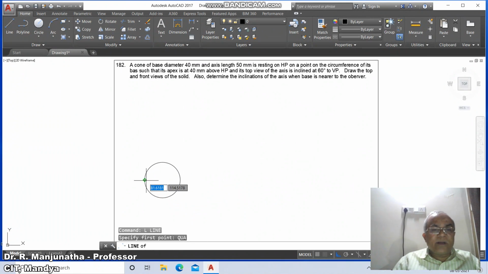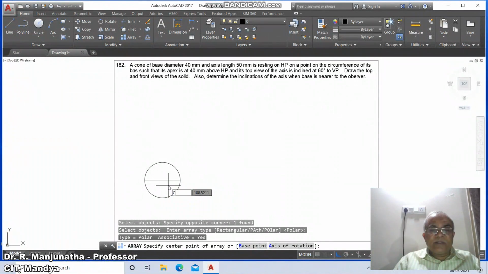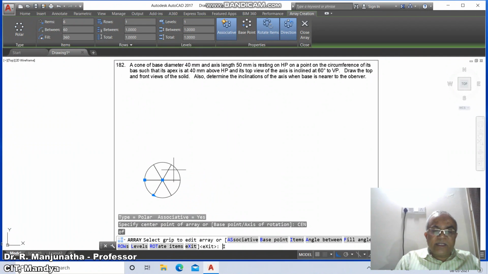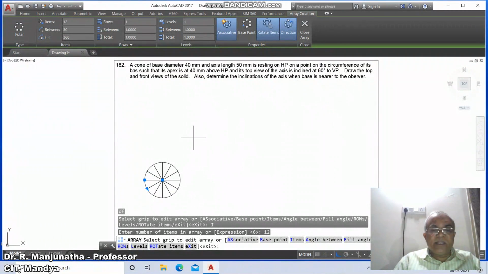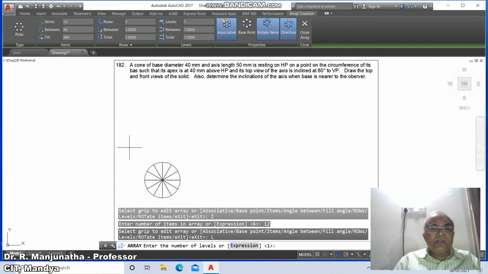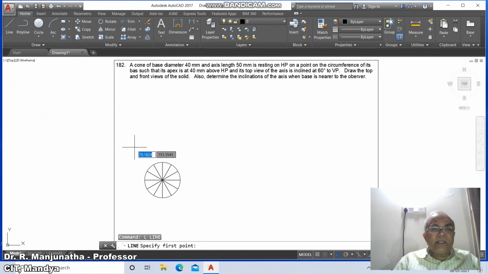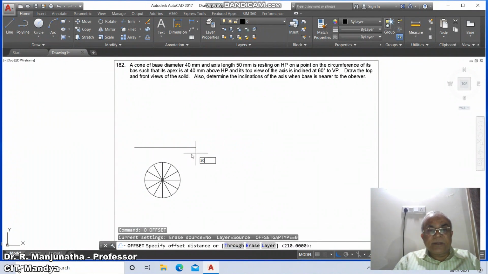a line from quadrant of this to quadrant of this, then go to array, select objects, select this, and take polar array, take center of this, and take the number of items as 12. So here you're going to get this. Then go to line, draw a horizontal line, and take offset distance as 50 mm.